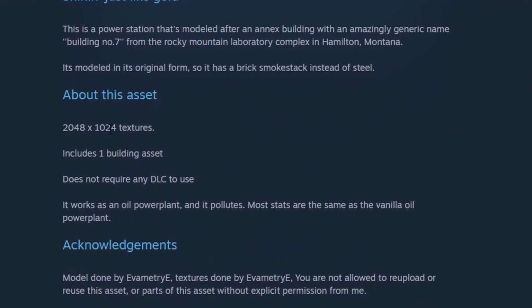Looking at the description, we're going to stop right here and talk about this asset. 2048 by 1024 textures. That's a very important digit. The bigger these digits are, the more it's going to take out of your computer to load, the more RAM that it takes away. Ideally, your building should not take a lot of RAM to load. If it takes a lot of RAM to load one building, then there's a problem.